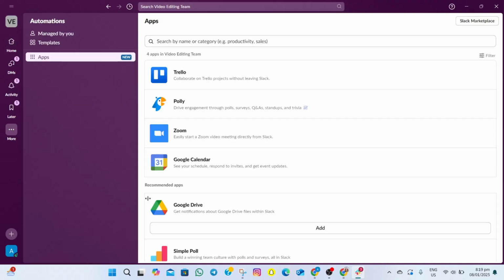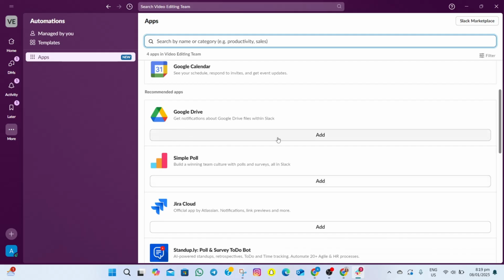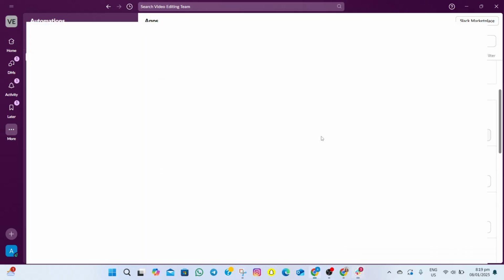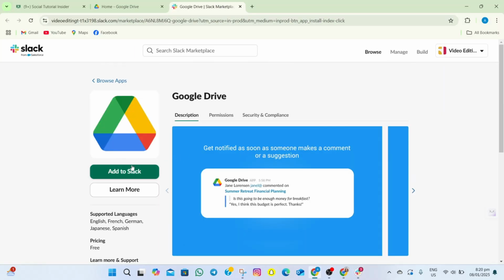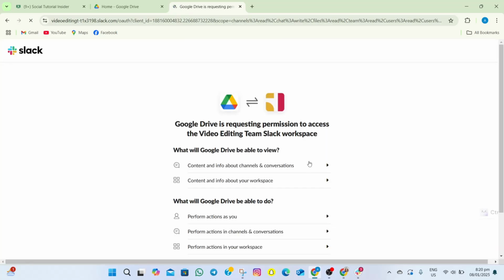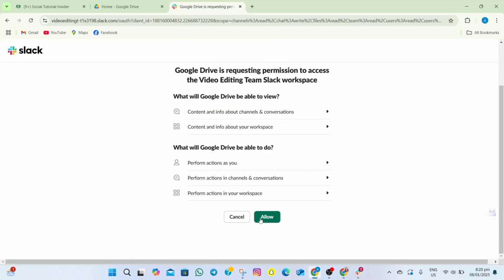In here, you can either go on the search bar and then search for Google Drive, or you can simply scroll down here, and then once you see the Google Drive app, what we need to do is to tap on this Add option, and then after that, we will be automatically redirected here, and then in here, what we need to do is to tap on this Add to Slack option. And then after that, in here, we'll have to scroll down and then tap on this Allow option.